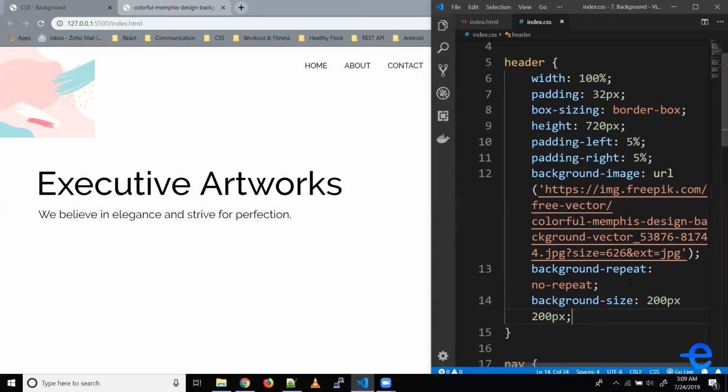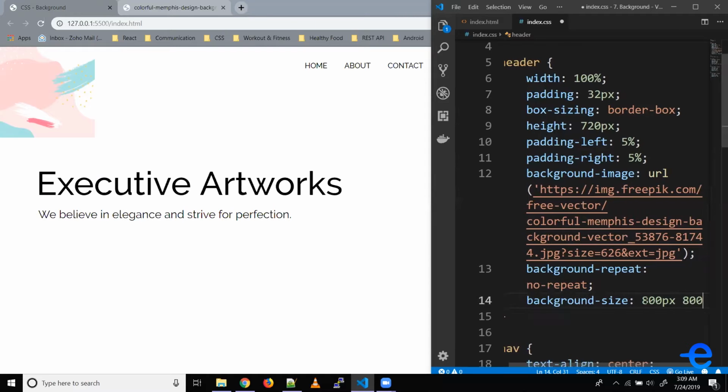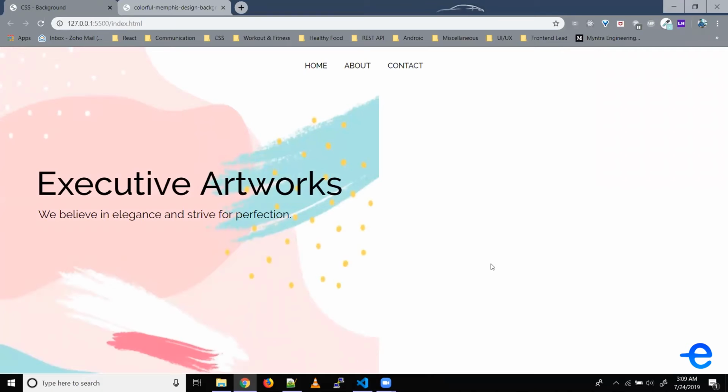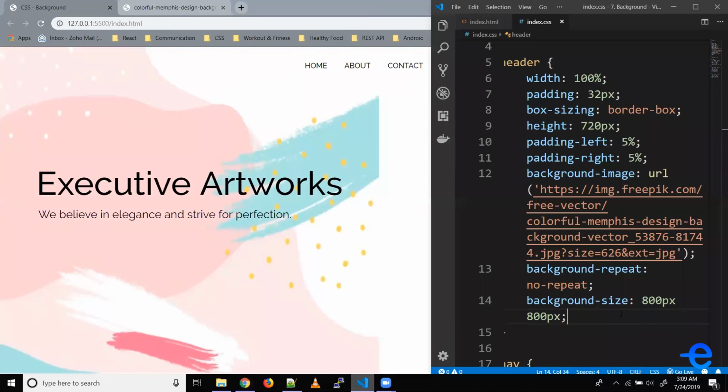Let's try giving it a value bigger than this div. So the height of the div is 720 pixels. Let's try using a value, say 800 pixels by 800 pixels. Let's save it. And as you can see, the image is being cropped and it did not make the division scrollable. This is because the image is a background and not the content. Let's bring it back to original size. So let's just remove this.